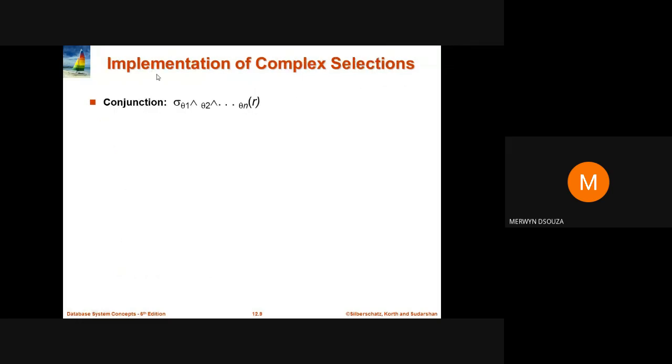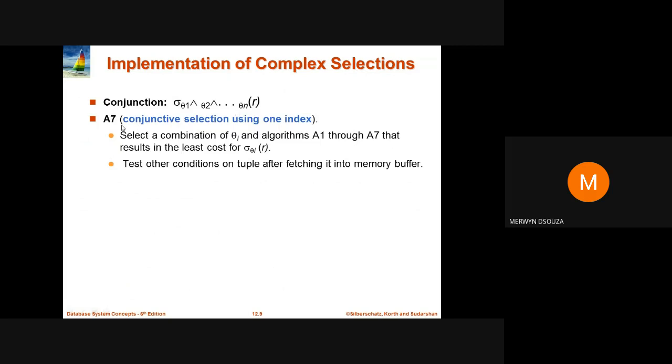Suppose now we want to do complex selections. First, conjunction. Conjunction basically means using the AND condition. So suppose we are doing a conjunction like this: select theta 1 and theta 2 and so on till theta n from the relation R. So we are using multiple AND conditions.